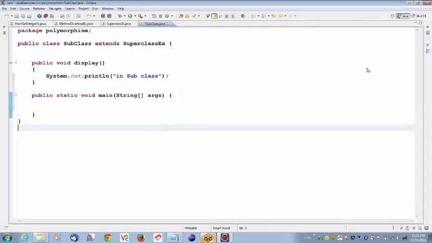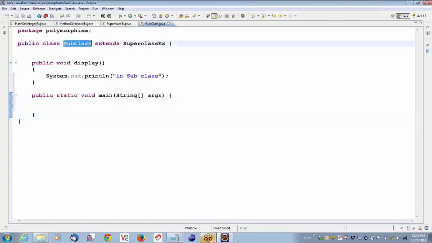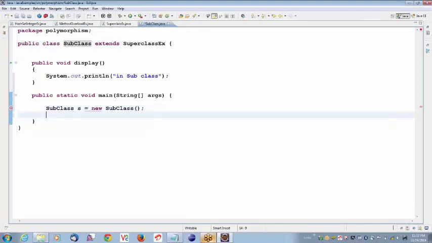Fine. Got over. So basically, I'm writing the same display method in the superclass and subclass. Now I'm trying to call the method. I'm trying to create an instance of the subclass, as we did last time also. Subclass s is equal to new subclass. Using this object, I can call the method available in the subclass, s.display.